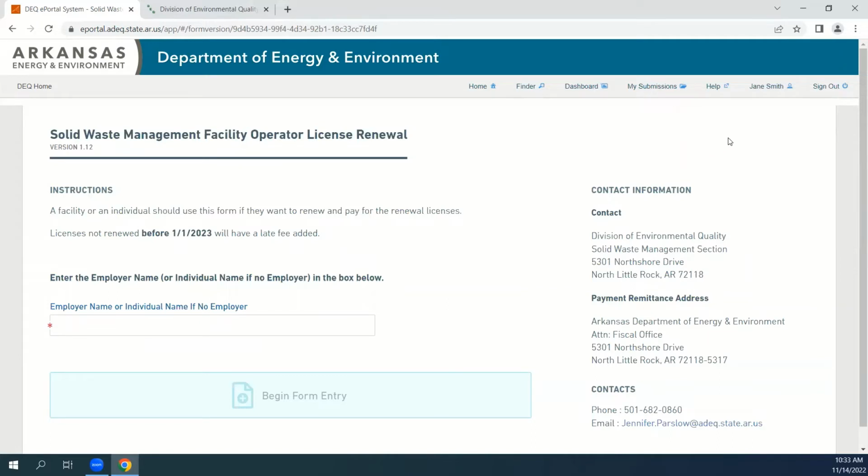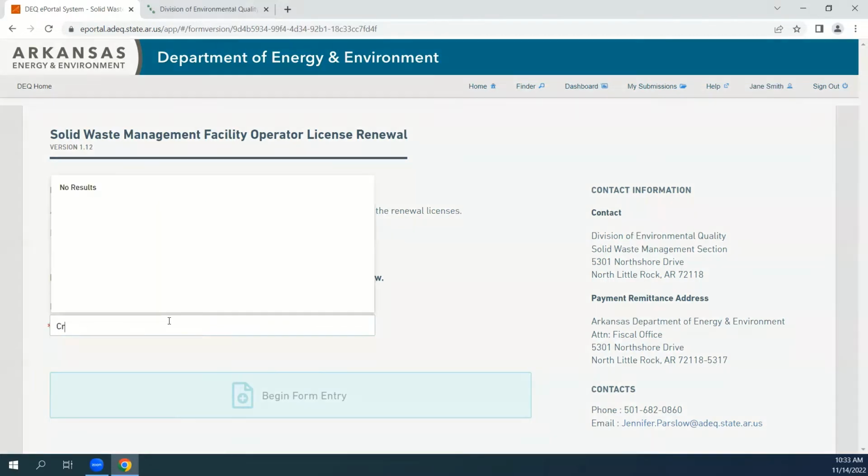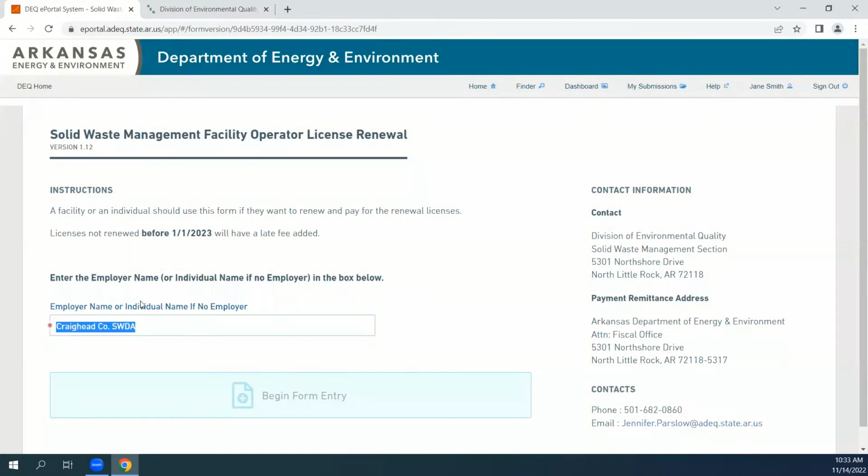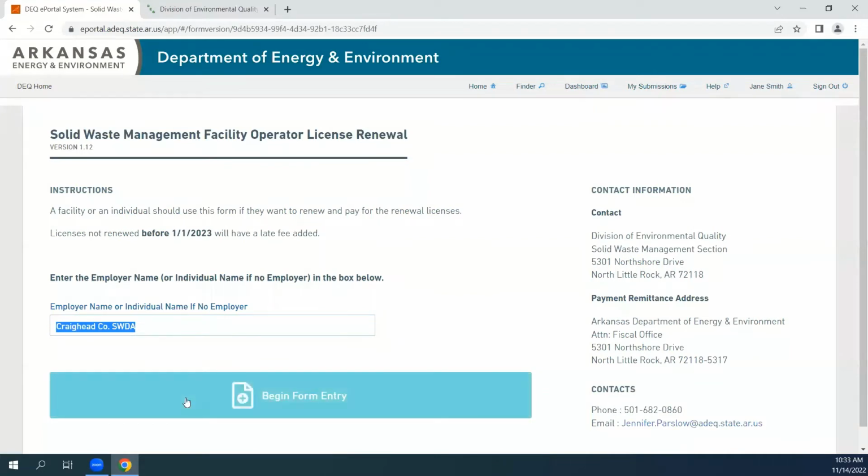Make sure that you are signed into the system. Your name will appear at the top if you are signed in. Then you will need to enter your employer name, or if you are not employed, you would enter your individual name. As you type, a list of the potential employer names or individual names will pop up. Select the correct name, and then click the Begin Form Entry button.